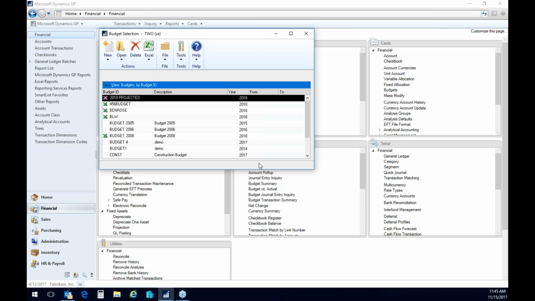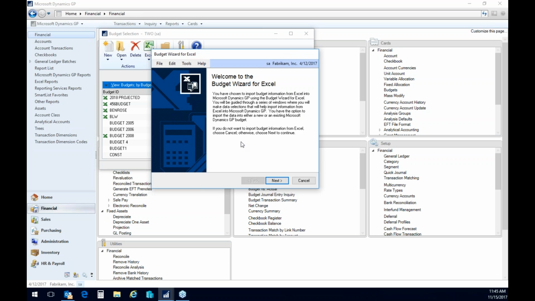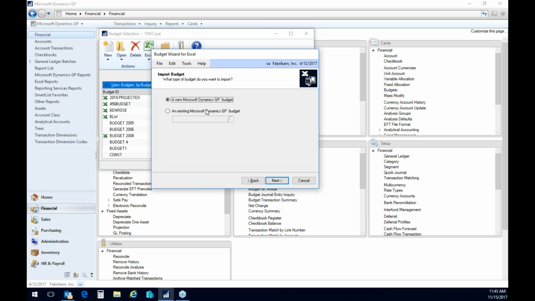I'll email that out to the department head or whoever is actually going to be responsible to complete that part of the budget, and it doesn't have to be the entire department. It can be just the overhead accounts. Maybe salaries and benefits are budgeted by HR, so I wouldn't send those accounts out. Then I can bring that back in using the wizard, and I can import from Excel directly back into the system.